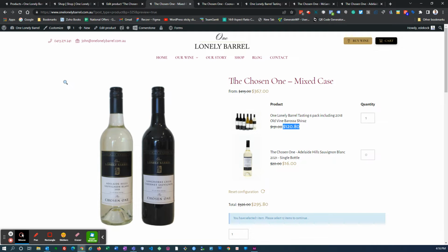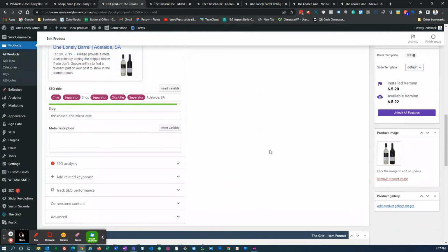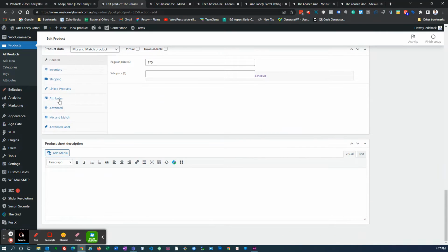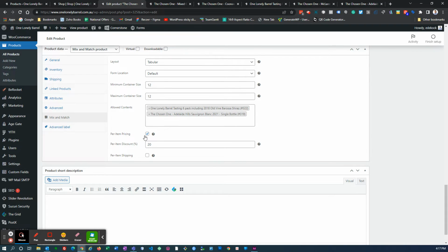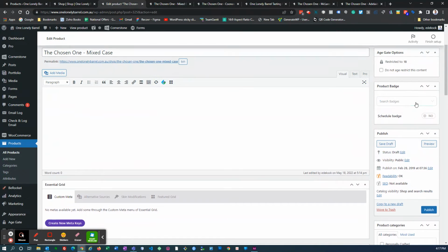For example, this one is the mix and match for 12 items. So they need to go and select 12 of these bottle items. And then as they add more bottles, they will see how the price increases. Then the other way you could sell it is, for example, if you don't want to show the individual prices, but you have a set price for a mix and match of 12, you can just go and, let's just save this quickly.